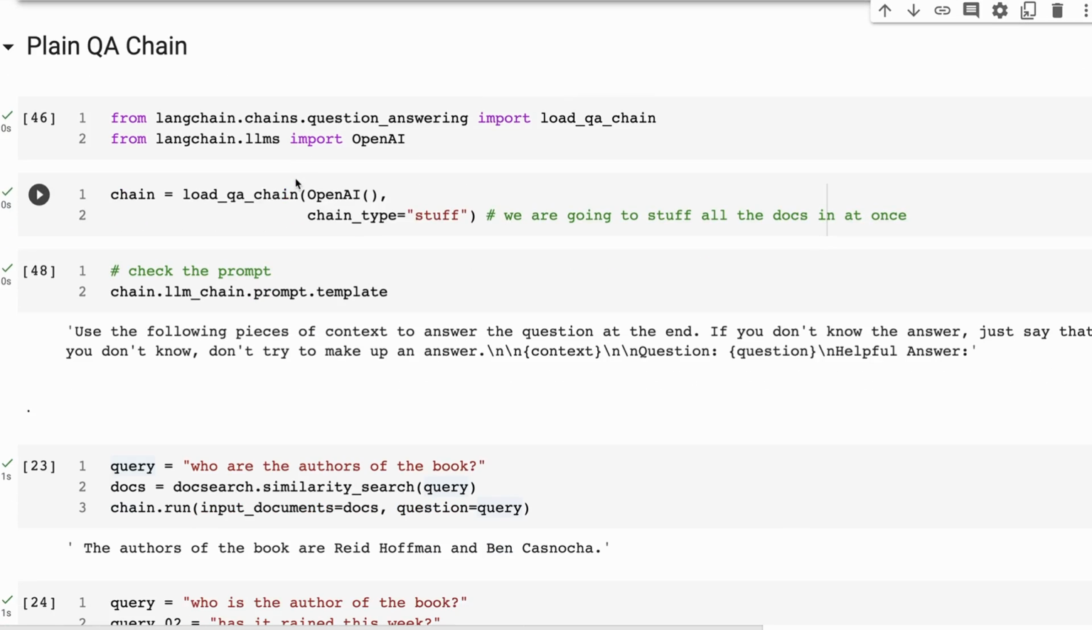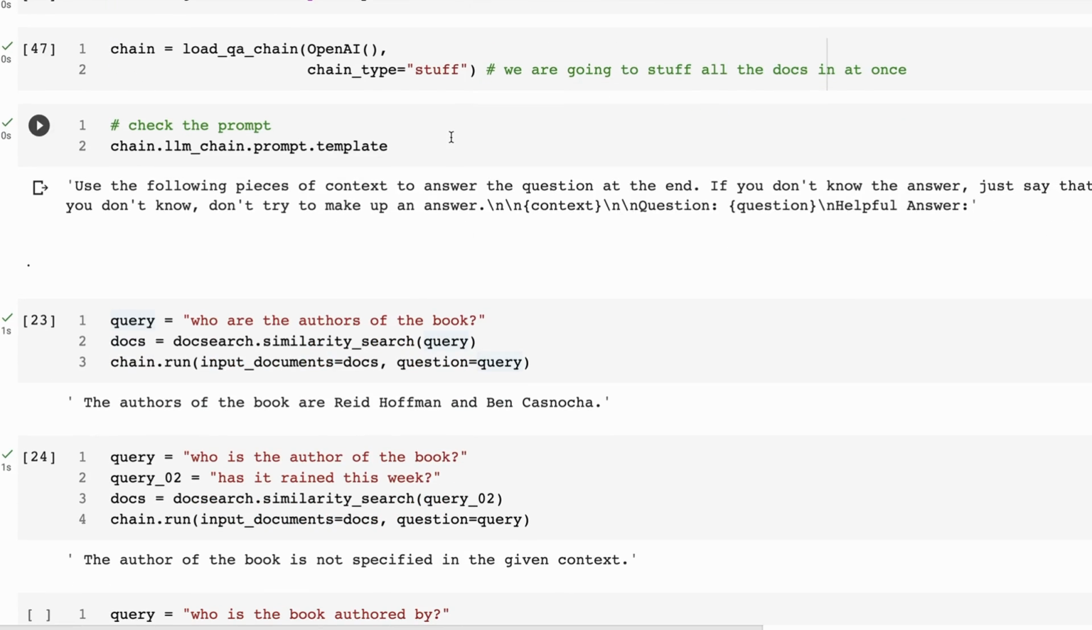So we've got our plain question answering chain. So this is basically just the load QA chain. We're just using OpenAI. You could try a variety of different models here. And the chain type we're using here is stuff. What stuff means is that we're literally just going to stuff everything in to one call, right? So ideally, what we're going to stuff in there is going to be less than 4,000 tokens. Next up, we've got our prompt.